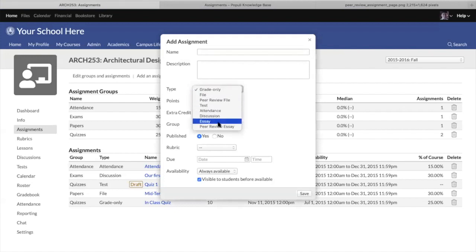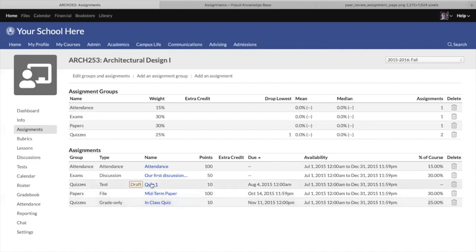The final type is academic, but essentially essay is the same as file, except instead of requiring them to upload a file like a paper, it just gives them a window where they can type out their essay. So it's all within Populi. And then peer review essay is just the same as peer review file, except instead of reviewing that uploaded file, they're reviewing the other students' typed out essay within Populi. So those are the different assignment types.